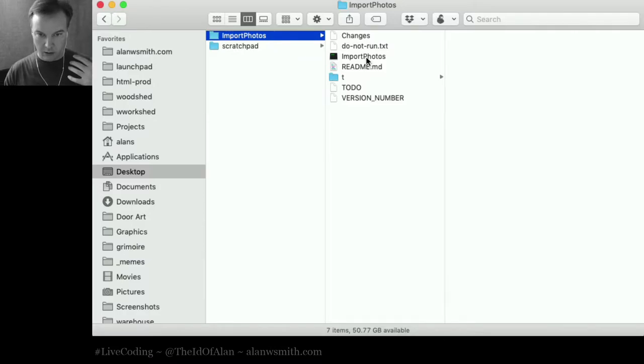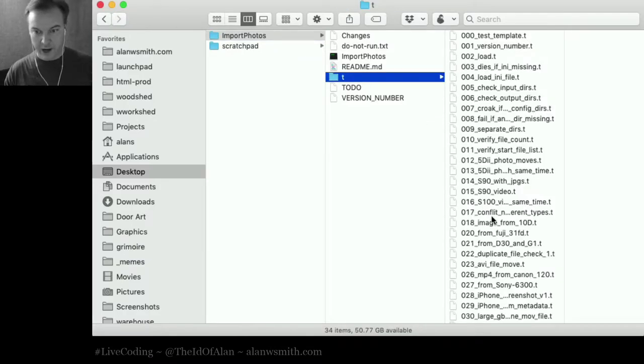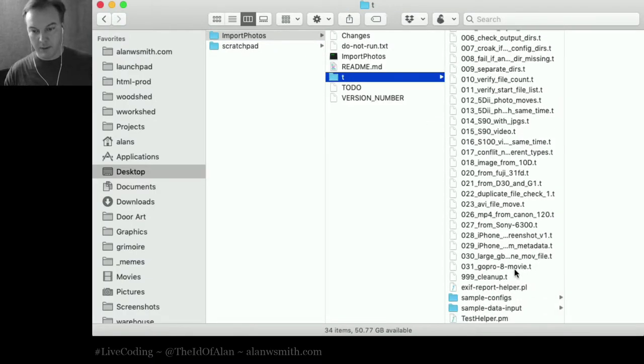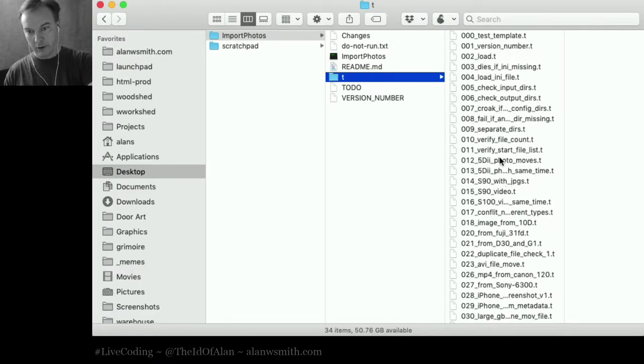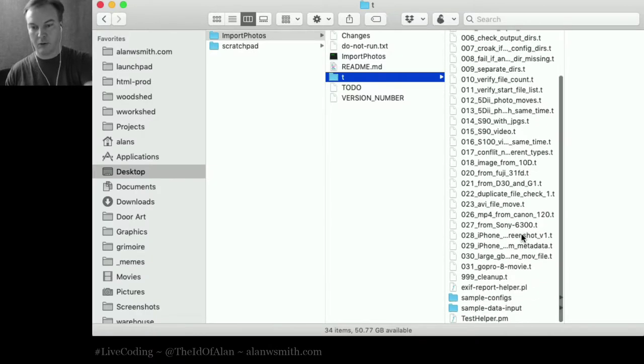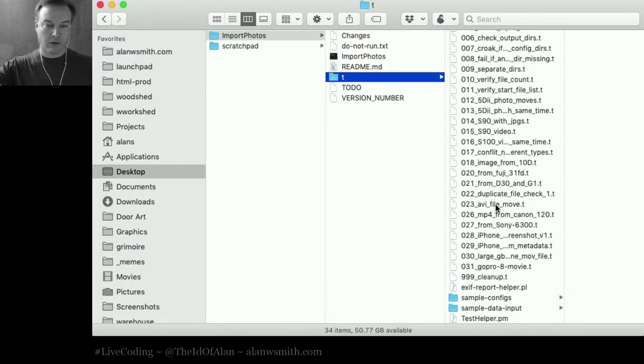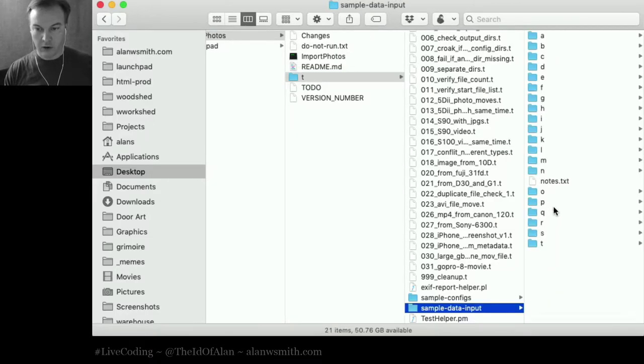But whenever I add a new camera to the mix, I want to make sure that I test the files that are coming off of that camera. And here you can see the various ones: here's my 5D2, my S90, my S100, the 10D, the Fuji F31. So it's all these cameras that I've had. I want to make sure that their files specifically come in and work. And I'll show you one of the reasons for that: this directory contains all my sample data input.